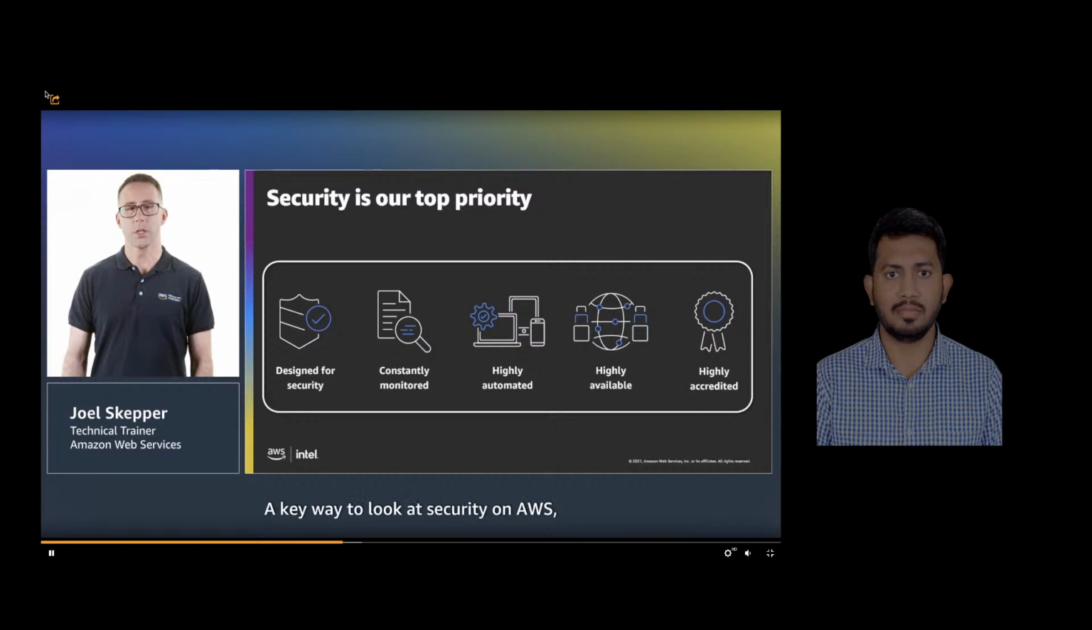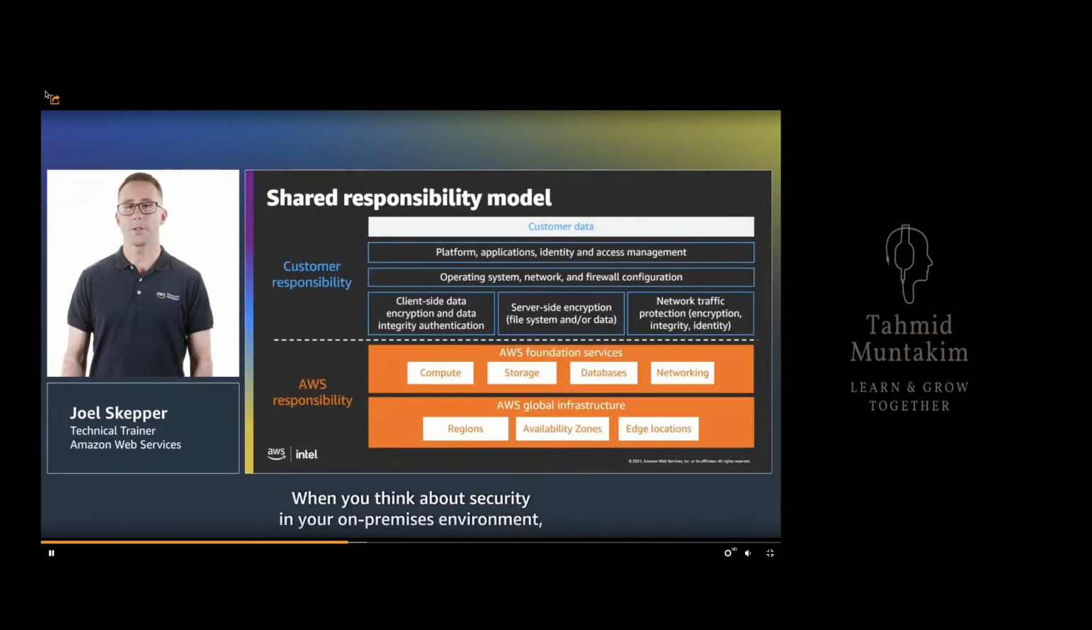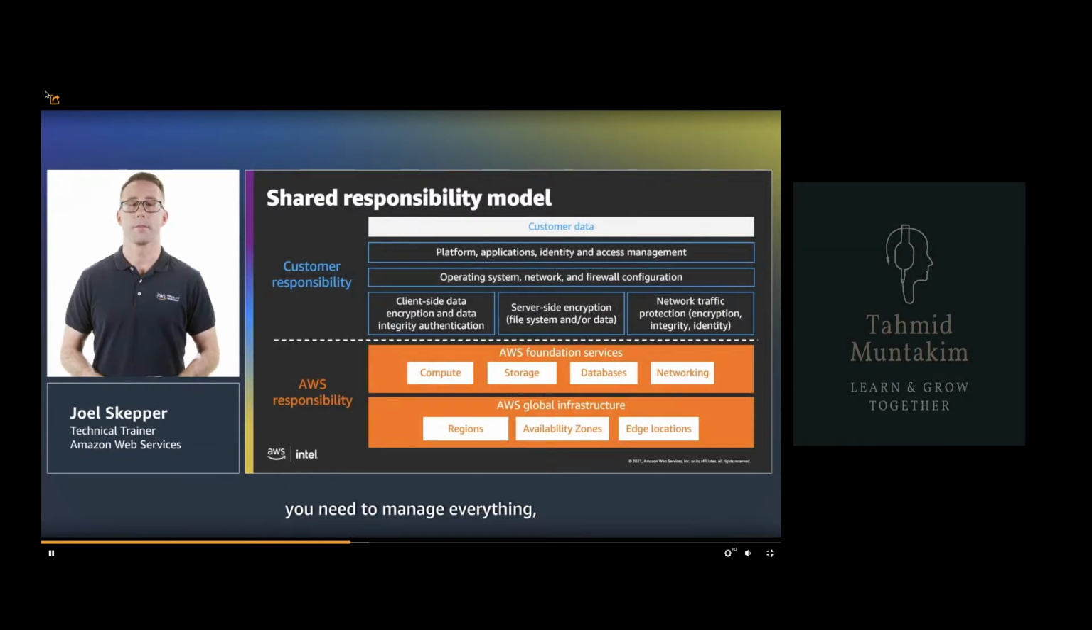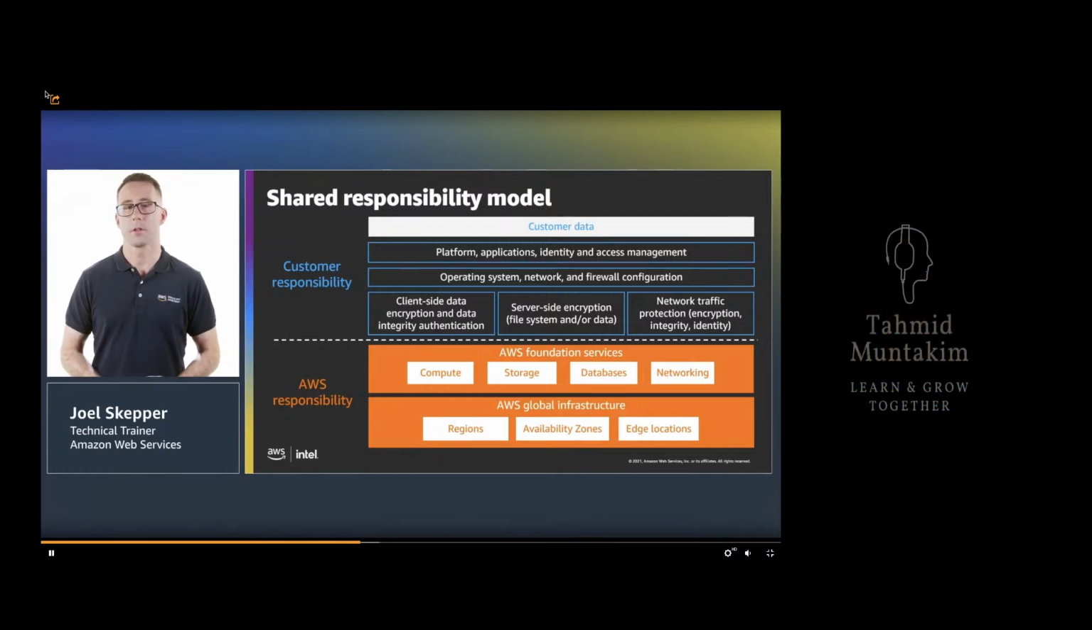A key way to look at security on AWS, especially as a customer, is using this shared responsibility model. When you think about security in your on-premises environment, you need to manage everything, from physical security of the building, to physical security of the IT devices, through to environment controls, operating system, application data, etc. This results in a lot of administrative overhead without much benefit to your business.